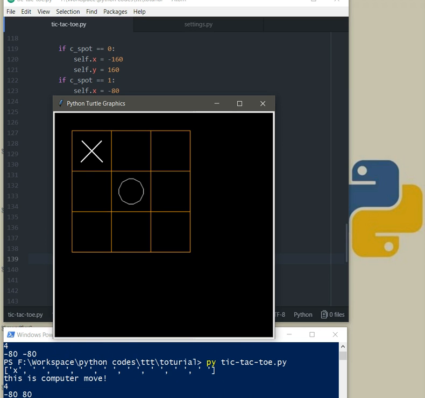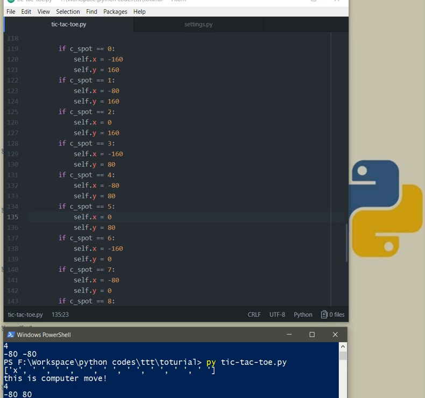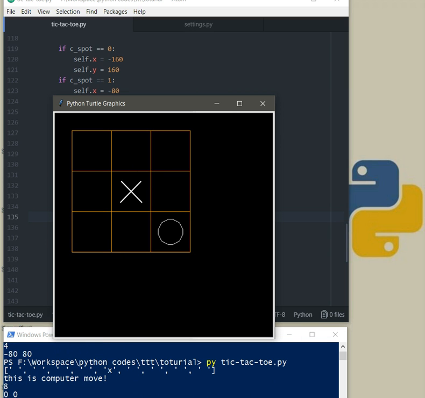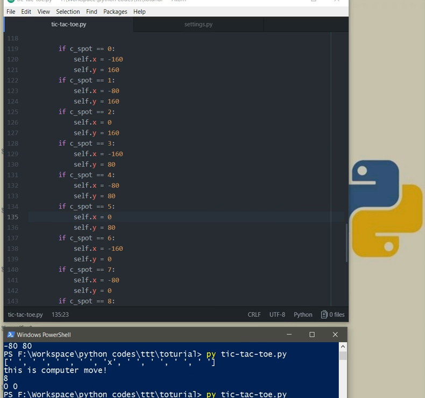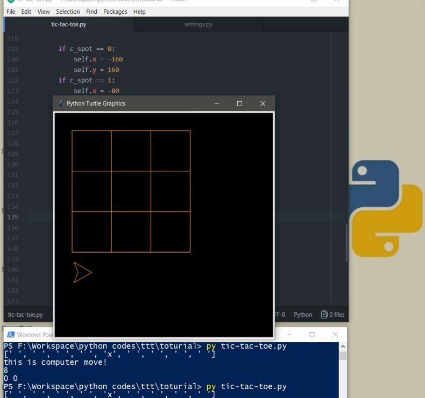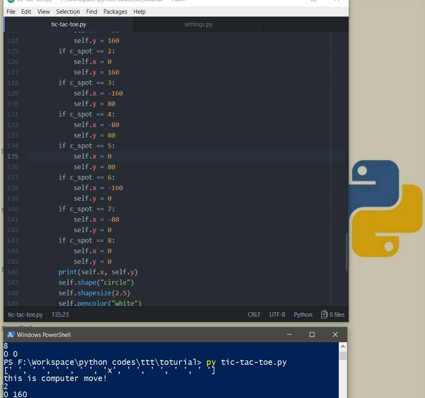Okay, now we have the right spot, and also we have the right stamp. One more time, this time we choose the center of the board. So by that, the computer has to choose one of the corners. Nice. And this corner will be chosen randomly. Okay, now we have progress.